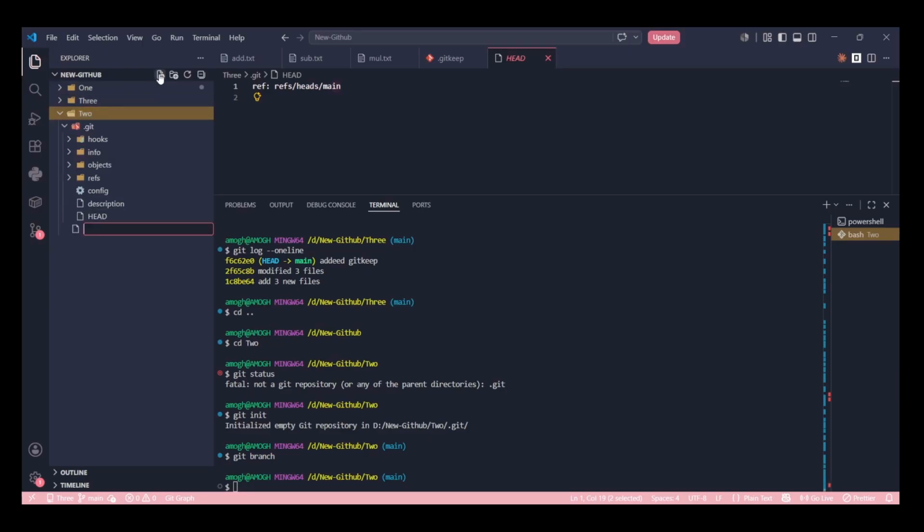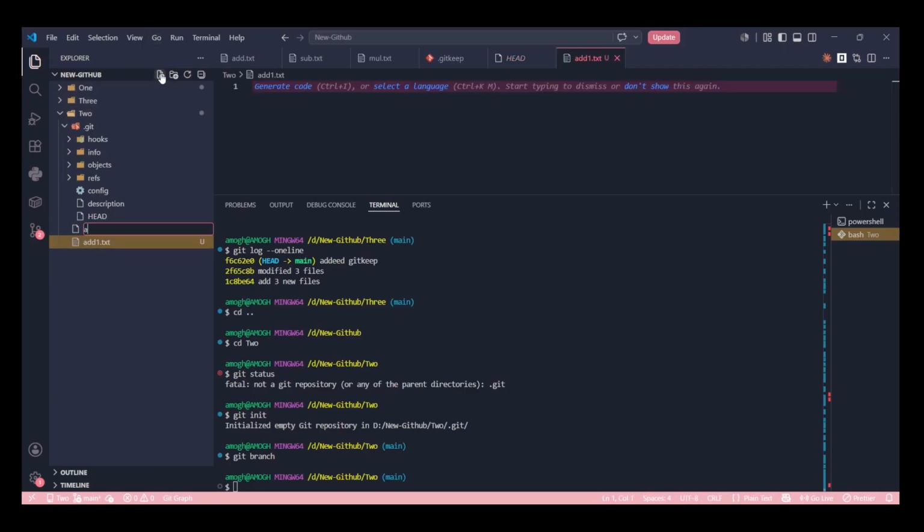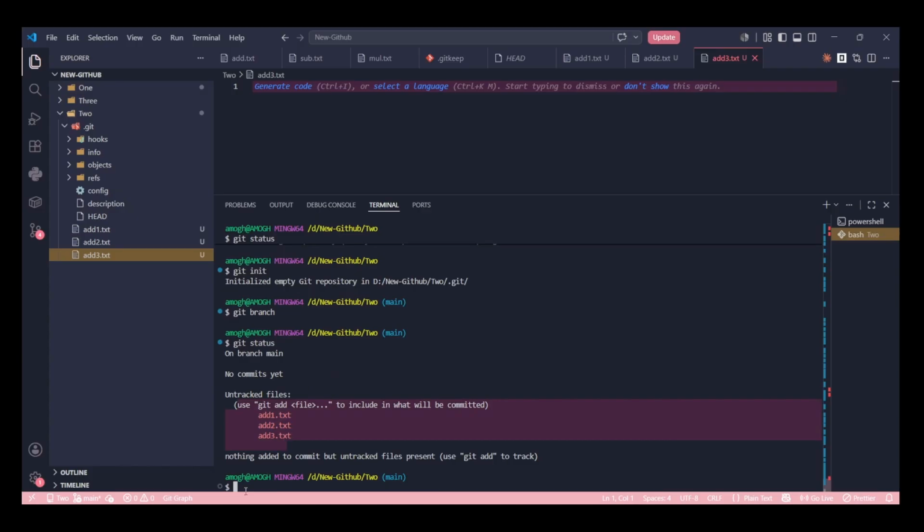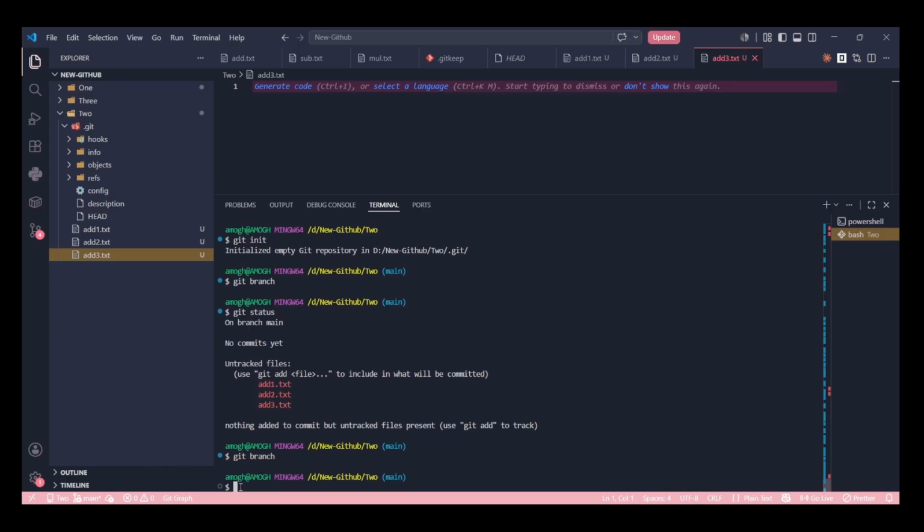Let me create a few files again. Add 1.txt, add 2.txt, add 3.txt. Okay, I have created 3 files. Now see, 3 files are ready to be sent into the staging area. Now if I run git branch, it says nothing because there are no branches right now.